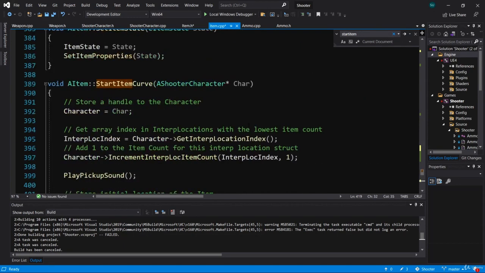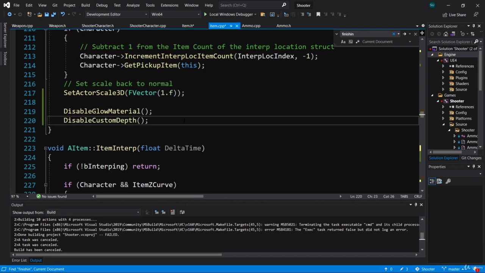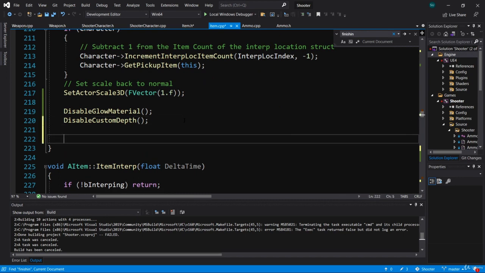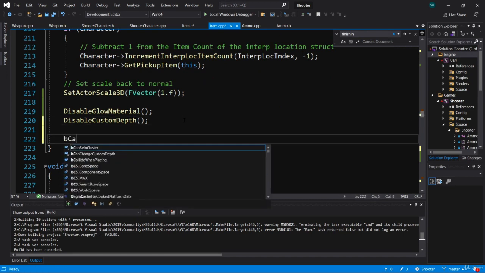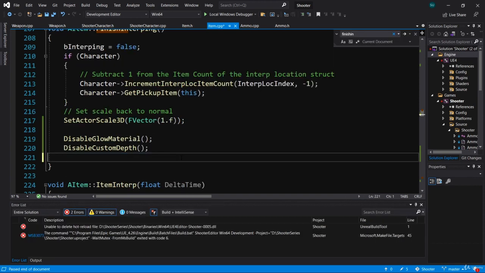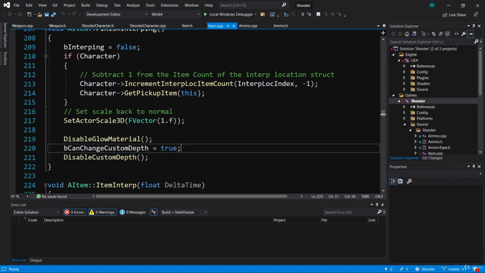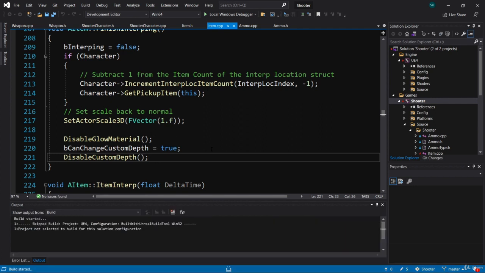And a good place to do that would be as soon as the item is done interping. And the function that gets called at that point is FinishInterping. So down at the bottom of FinishInterping, we can simply set bCanChangeCustomDepth back to true. We need to move this line to just above DisableCustomDepth. That way it's set back to true, and then we can disable it. So we need this to be set to true before we can call DisableCustomDepth. So let's go ahead and compile this now.